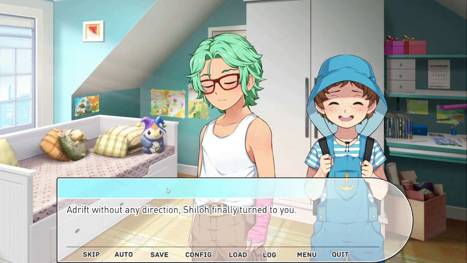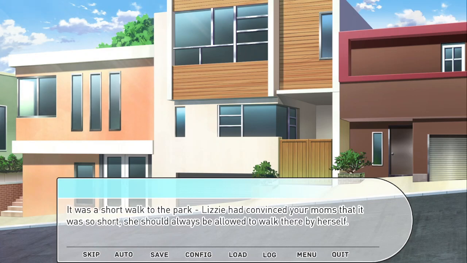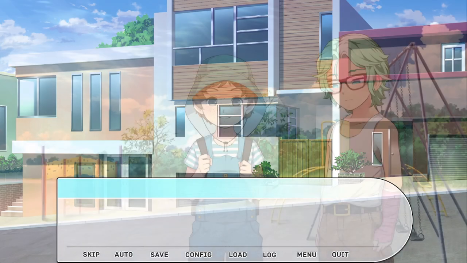"I'm gonna go with Shiloh." Finally, he turned to you. "Okay." You perked up. Both boys wanted to go. It was only fair. After getting permission from your moms, the three of you were ready to head out. "It's a short walk to the park." Lizzie had convinced your moms that it was short. She should also be allowed to walk there by herself.